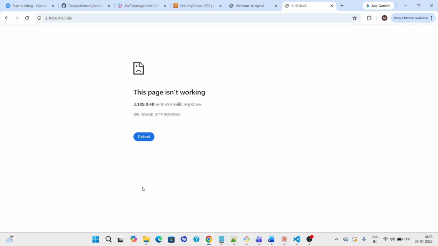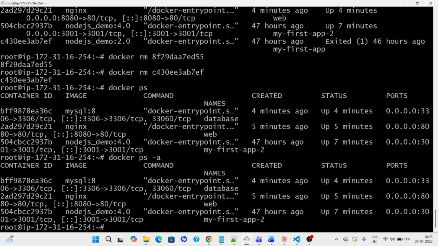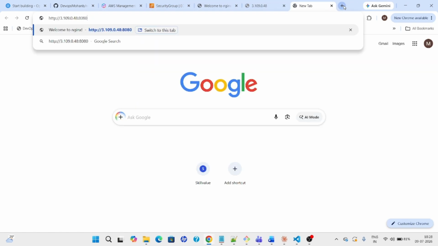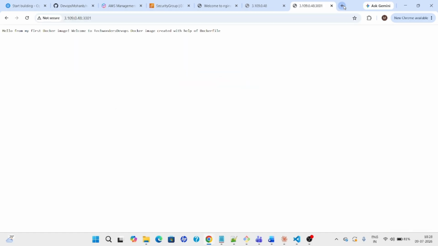Now let's check 3001. The same I'm going to take. I will run it. See, this one is also running fine now. So multiple images are running at a time.